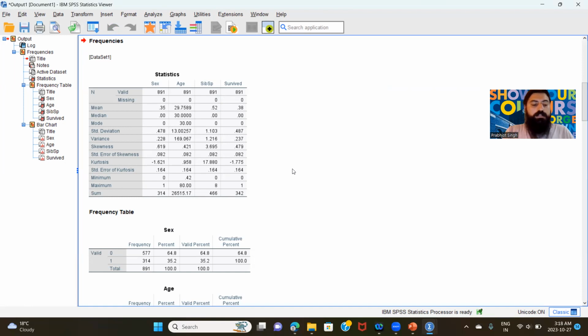the kurtosis and skewness, these are the two factors. Skewness is the degree to which the data is normally distributed, and it has a threshold range of -3 to +3. All other values are in this range except for siblings and spouses, which is the only skewness value outside the range of -3 and +3, at 3.695.